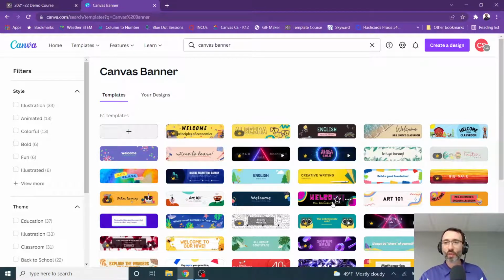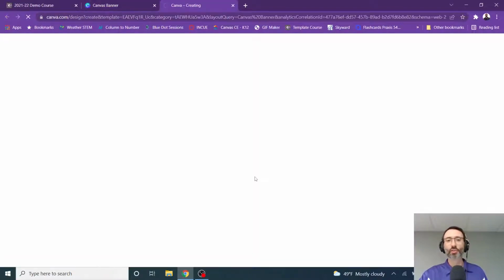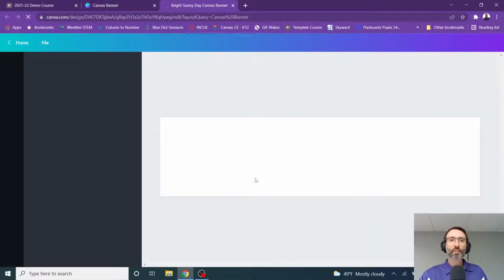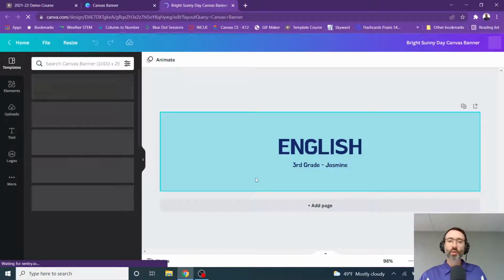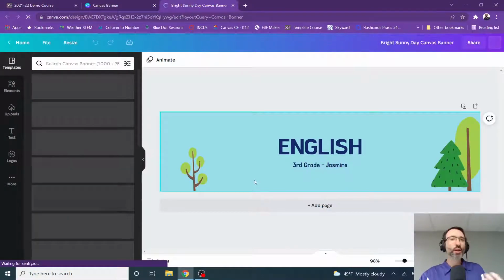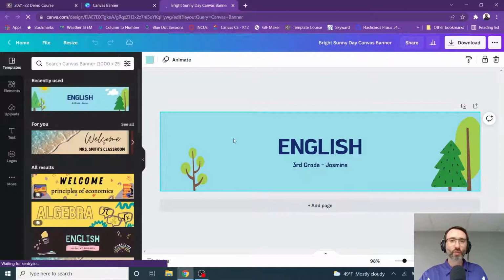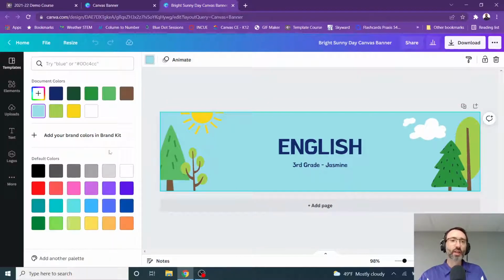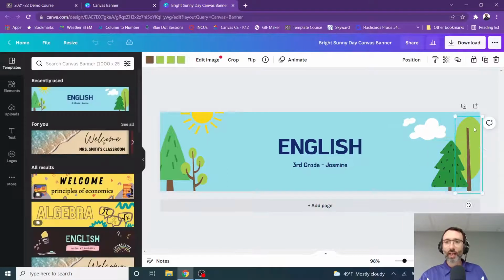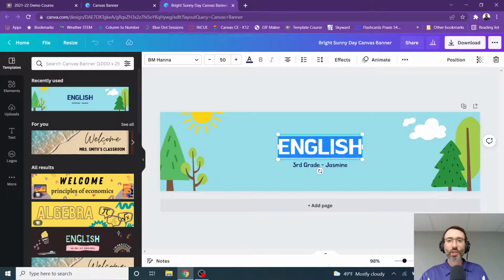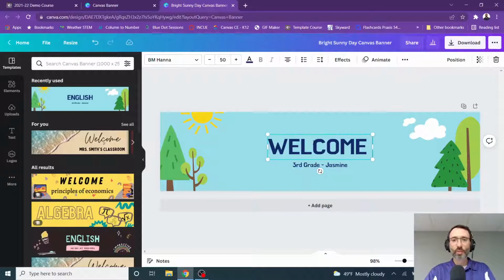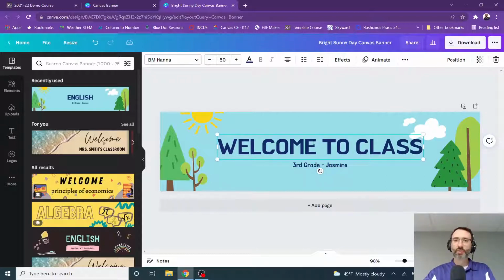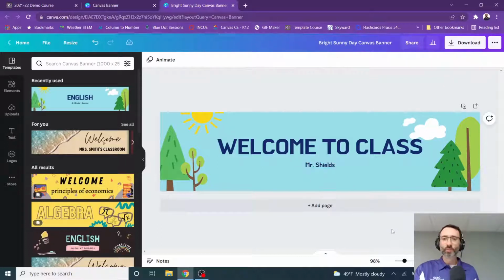So let's find the one that I like. I like the one with the pine trees right here. So I'm going to click on that. And now I have the ability to edit this. I'm not going to go into great detail about how to edit this. This is just something you'll want to play around with and experiment with. So if I click on this, notice here I can change the color to whatever you would like. You can animate. You can get rid of the various elements. You can add more elements. You can rotate them. I'm just going to change this right here and say, welcome to class. And then I'm going to put my name right here. And that's all I'm going to do.